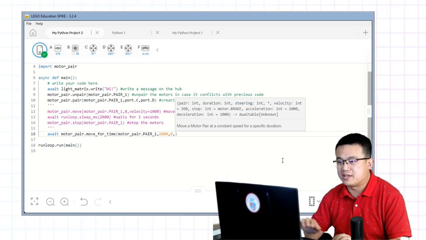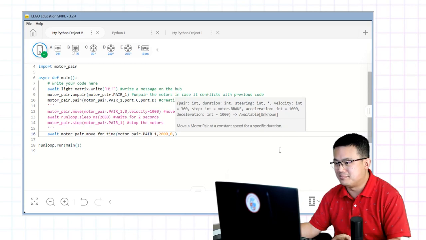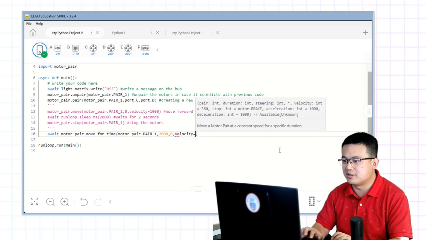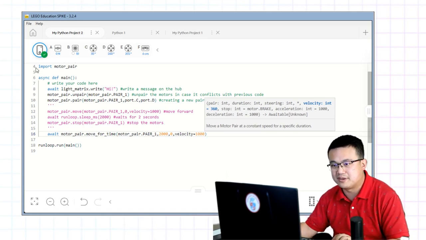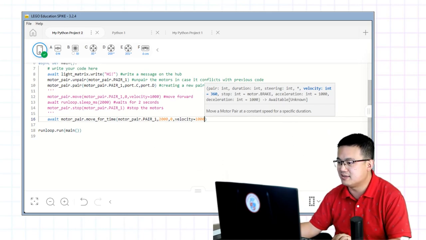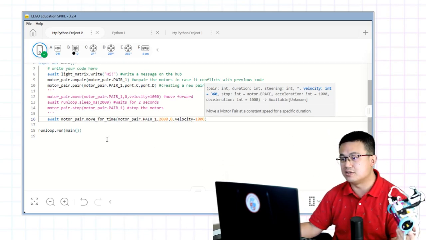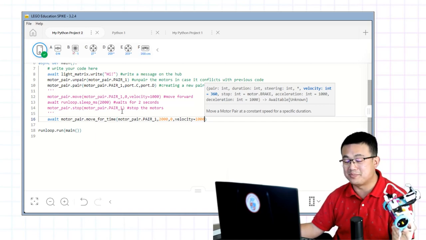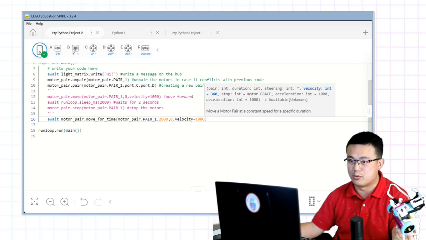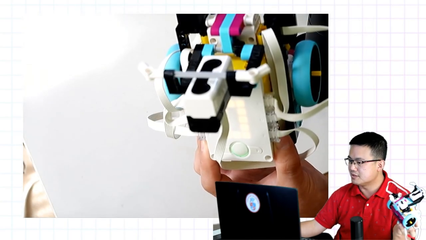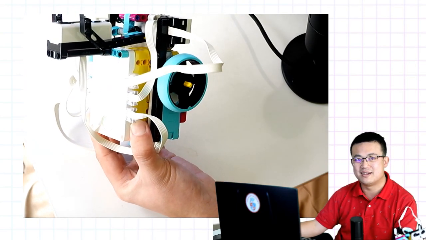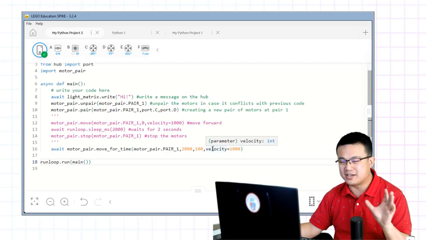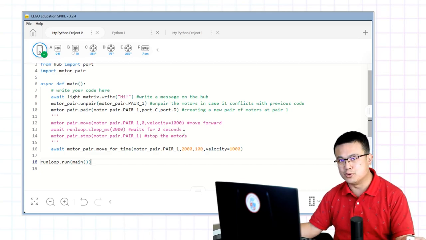And then we can put in our other arguments as well. So here we go, velocity equals 1000, and that's going to be good for now. Okay, let's hit the play button, and then it's going to do exactly the same thing as we did before, but instead of using 3 lines, we're only using 1 line of code. So here, I hit play, it says the hi, and then it spins, and then stops after 2 seconds. Okay, great. So now we are able to move our robot.